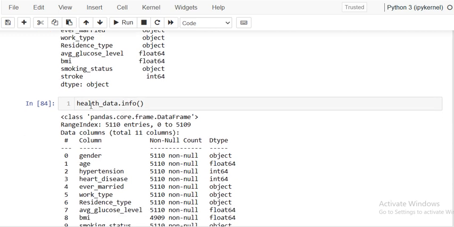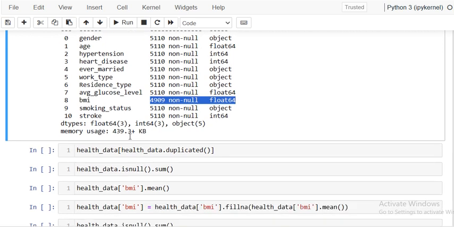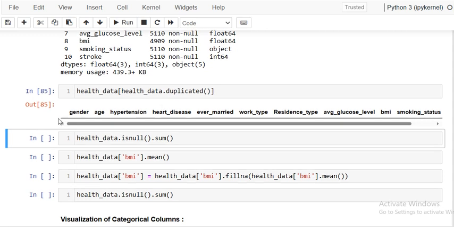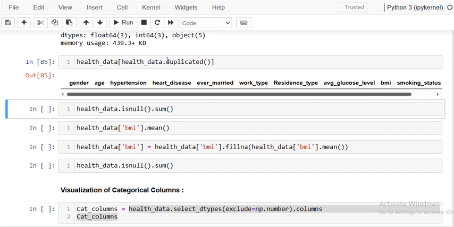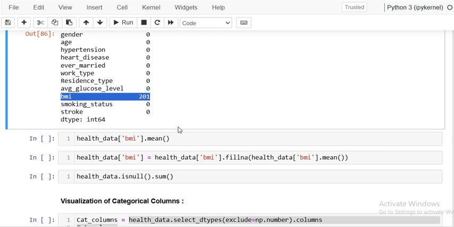Then complete information about the data is .info, which gives the non-null values, data type, and the column name. So here you can see there are null values present in the BMI. So we can check that. Before that, we have to check whether any duplicate records are there. So I'm using .duplicated here, and I'm running. I can't see anything duplicated, so it's fine. So we have to check the null values. isnull().sum() gives 210 values that are null in the BMI.